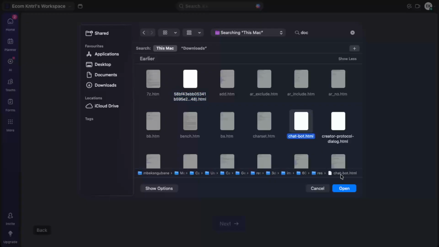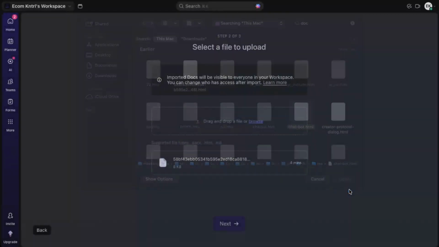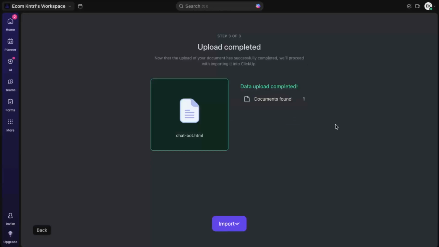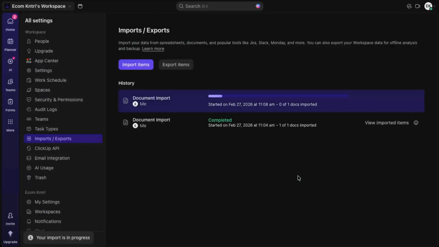Once you've selected the file, ClickUp will begin uploading it. This usually only takes a few seconds, depending on your internet speed and the size of the document. Just wait until the upload indicator finishes. When the upload is done, you'll see an option to proceed. Click on Import to start the actual import process.